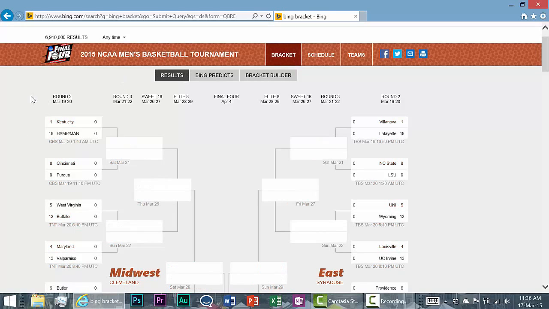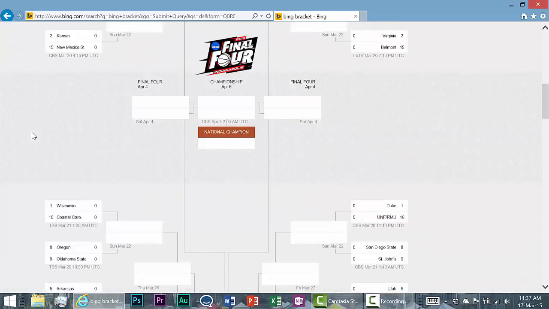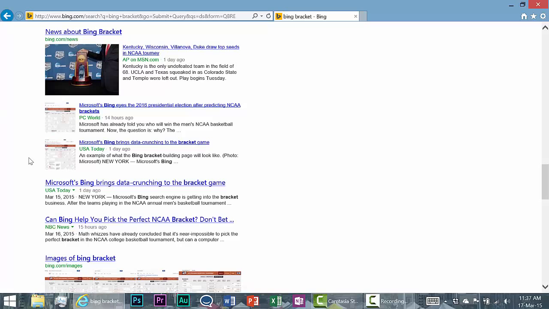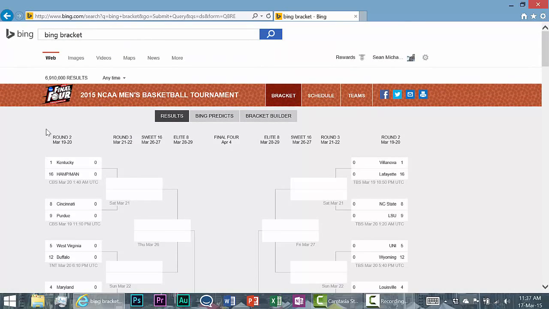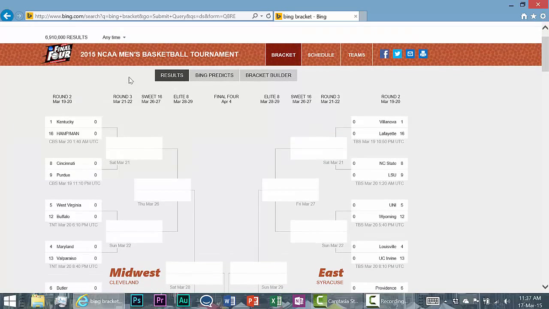So if you go over here to Bing and just type in Bing Bracket, similar to their Oscar results or Cricket World Cup score, you just get a full page here of the bracket before you get to any search results down here at the bottom. I did expand it a bit with the arrow just to preload it before the video. I like that layout. Some people might not like it because you don't get directly to the stories, but in this case, it's actually very convenient. I'm a big fan.